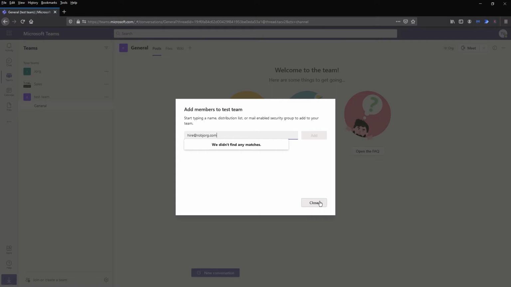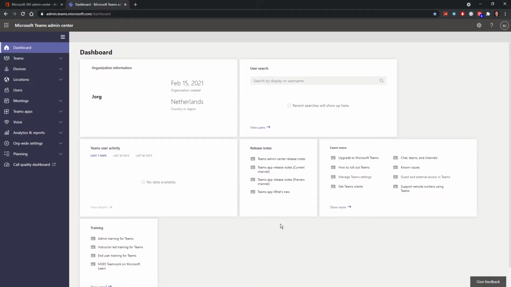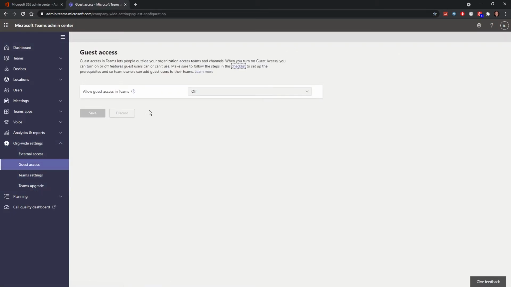To allow guest access in Microsoft Teams, you need to make an organization-wide change, and this can only be done by someone who has the Teams administrator or higher role assigned to them. If you have that role assigned, you can go to Teams Admin Center, then go to Organization-wide Settings, go to Guest Access, and on the top you see a pull-down menu that says Allow Guest Access in Microsoft Teams. By default it's turned on, but it could be turned off due to security reasons or decision from management.